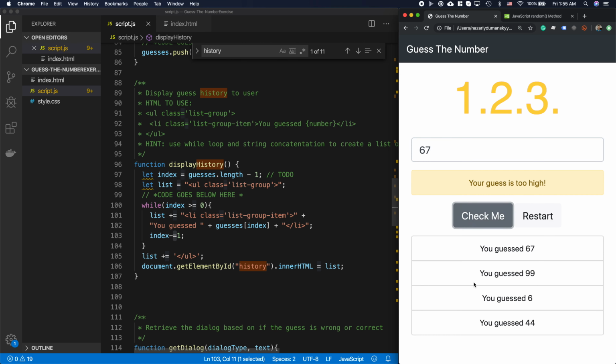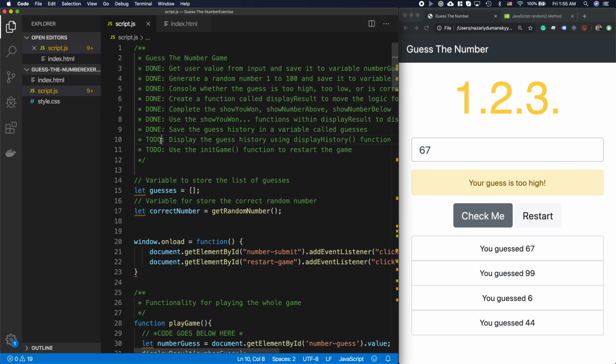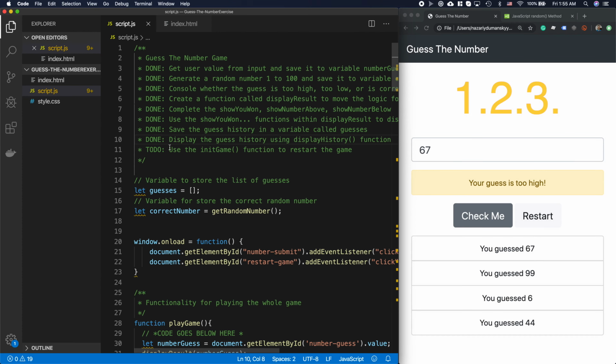And that's it. We've done that part. We have completed this functionality to show the guess history. We've saved all the guesses, and we showed it to the user. That is awesome functionality, you guys, and we have completed it. So congrats to you. And now we can mark this as done. Awesome, guys. Let's do it.